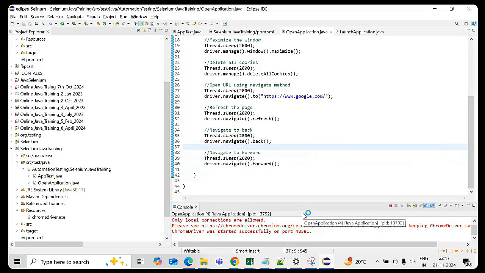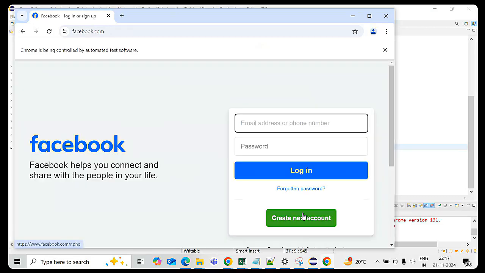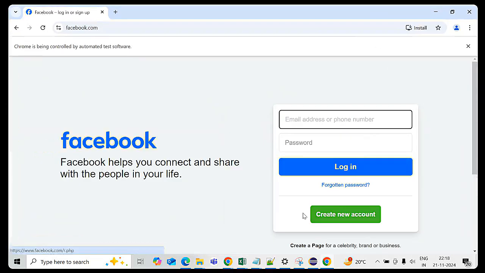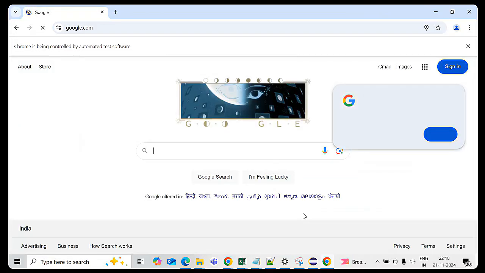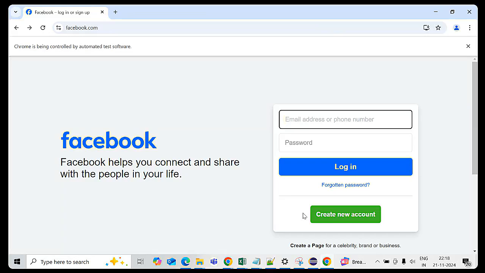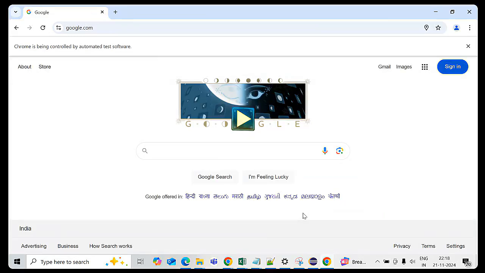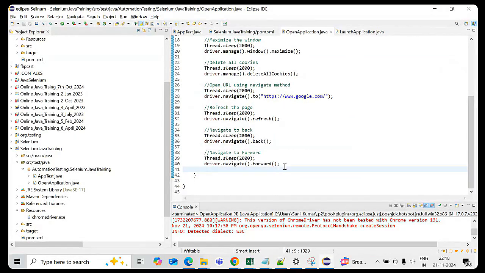Now Chrome is up, the browser is up, Facebook is open, and the window is maximized. Now it is deleting the cookies. After that, it is opening google.com. Now the page is getting refreshed. Now again it is back to Facebook. Now again it is going forward. Now Google is open, right? Okay, so this is working fine. Super.